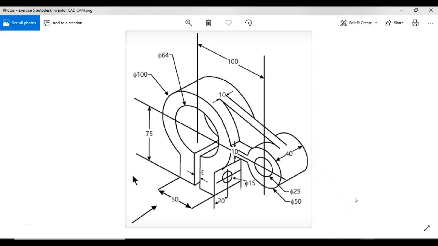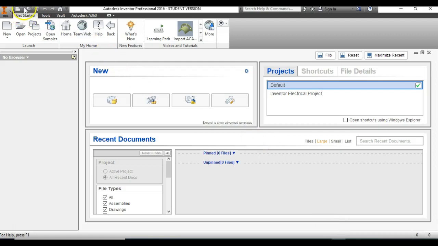We're going to make this part in Autodesk Inventor. So go ahead and fire up Autodesk Inventor and start a new part.